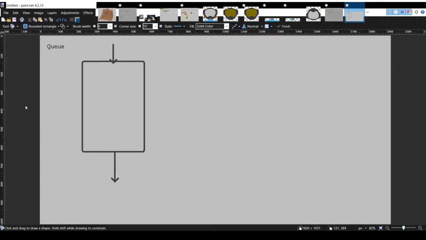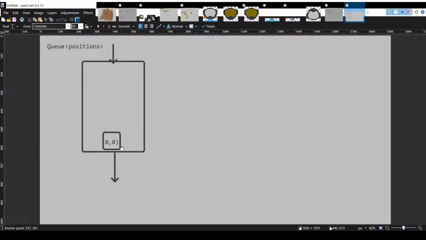When you input something into your queue, so let's say your queue is a queue of positions, right? So you want to input positions, it would go at the front of your queue. So that becomes, let's say, the position 0, 0. And then you can have another position coming in later. That could be any position, really, the position of your player.